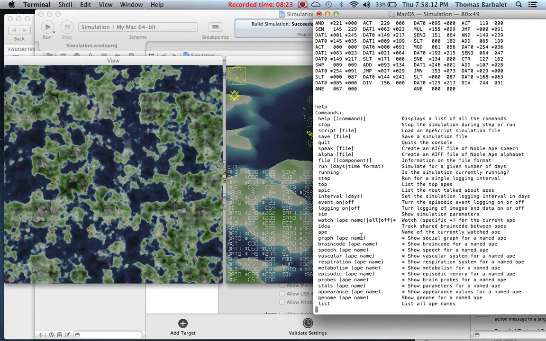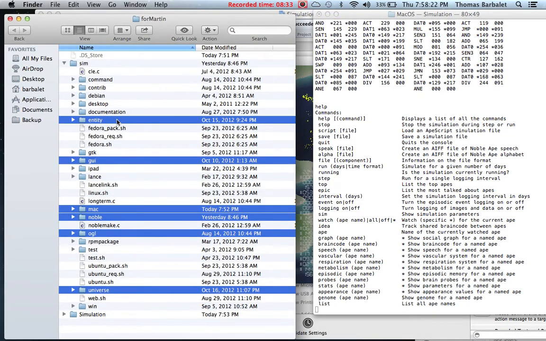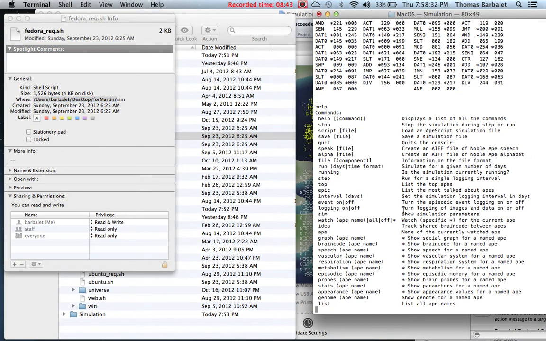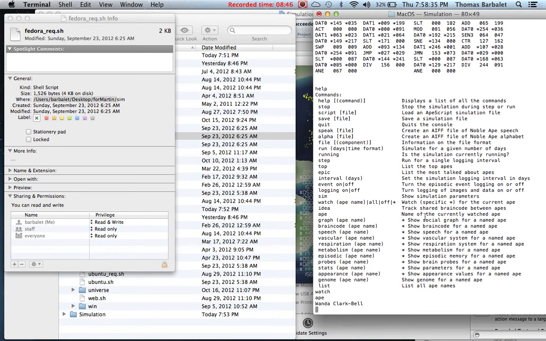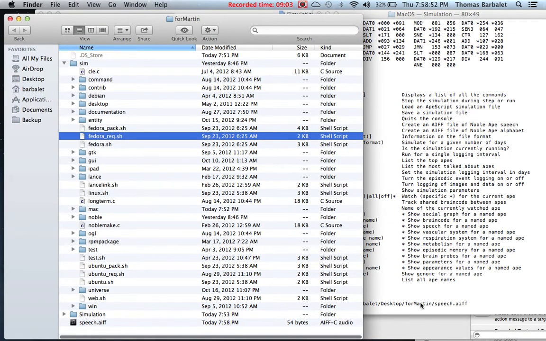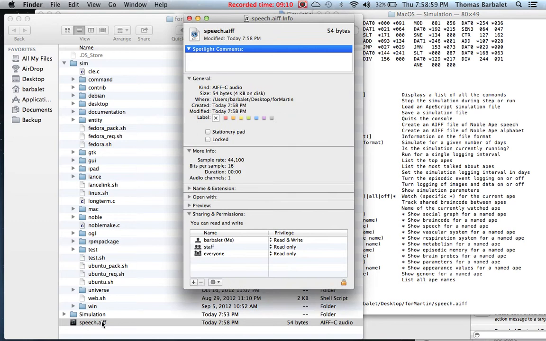You can output files. Oh, this is pretty cool. So let's see where that For Martin directory is. Let's just get a bead on where it is specifically. Okay. We're watching currently one ape. There we go. Wonder Clark Bell. Let's see what Wonder Clark Bell is saying. Speech.aiff. So this will actually generate an audio file associated with what should be a larger audio file on this. She mustn't be saying a lot.